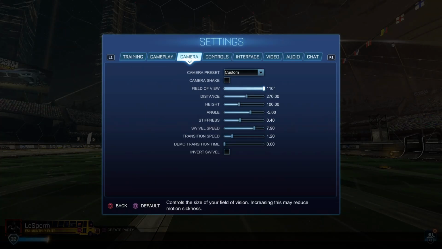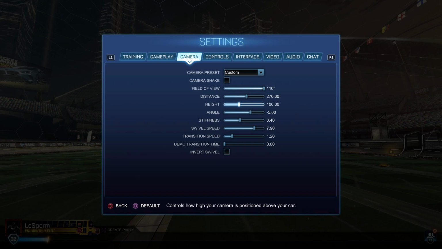We're going to start off with a 110 field of view, which is a staple for most camera settings for around everyone in the scene. Distance 270. Your camera settings should usually be around 260, 270, maybe 280, but nothing higher than that. Probably 10 up or 10 down from here is the best place to put your camera settings. The height, same thing. We're going to go over a few settings with 90, a few settings with 100, never 110, just 100 or 90. Angle, the best angles are -5, -4, and -3. I personally wouldn't use anything that isn't those angles.